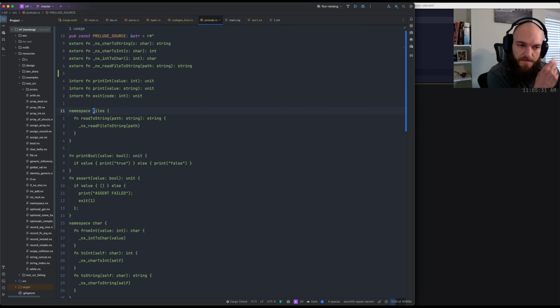Okay, we have a little namespace, files. This is purely just scoping, putting a function inside a namespace. So we can call this with files::read_to_string. It just calls our Zig function and returns a string with the contents of the file.